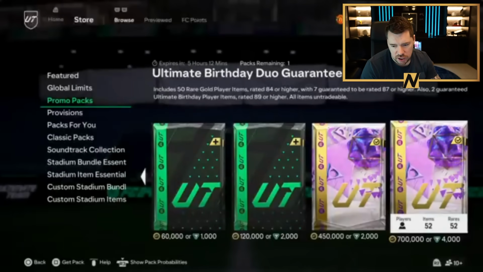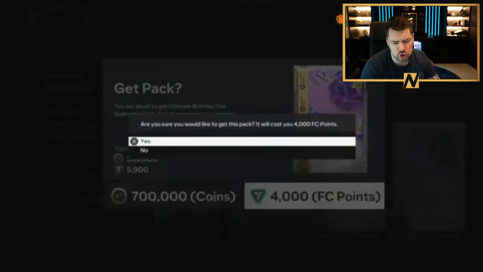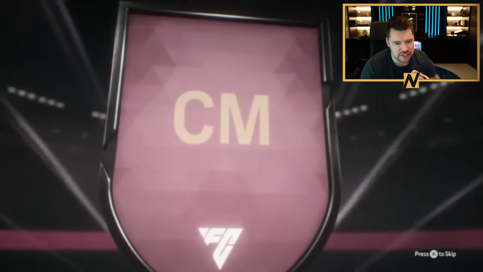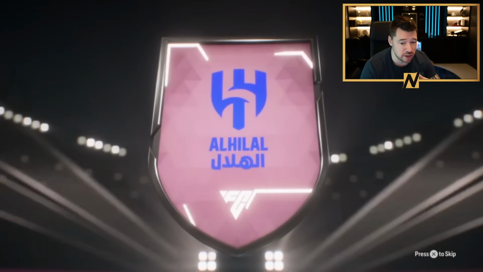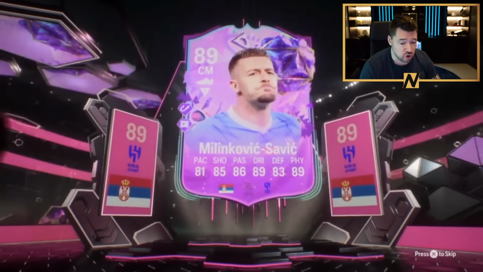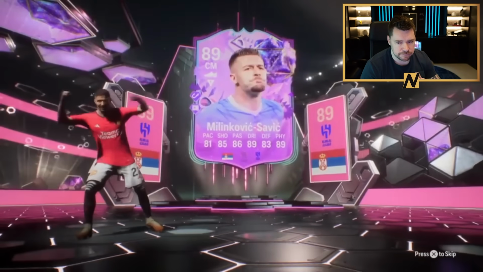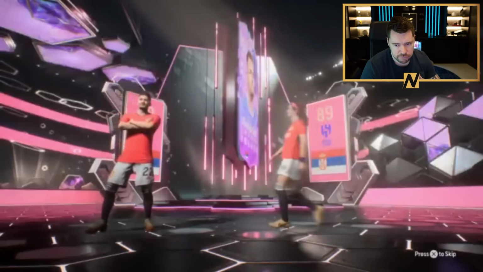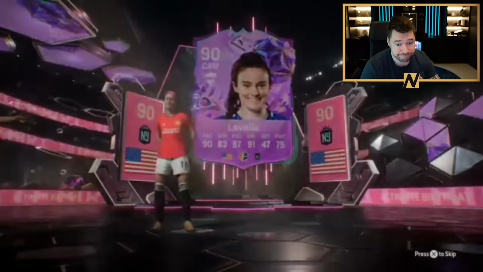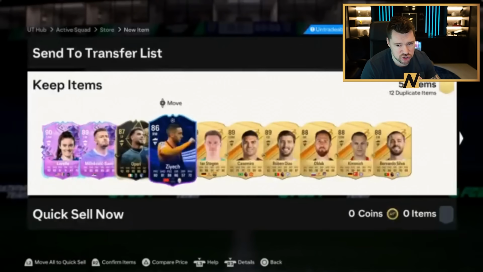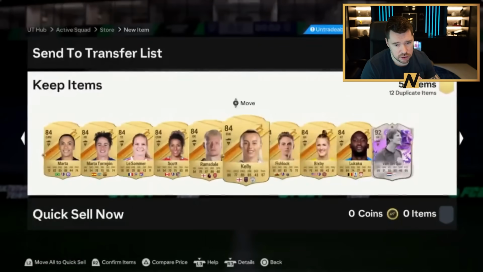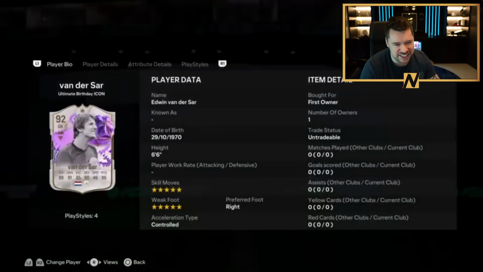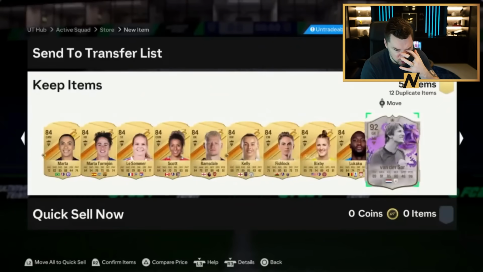Oh, we got another 700k Ultimate Birthday duo guarantee store pack. 4,000 FIFA points. Who is it going to be? Two guaranteed. Milinkovic-Savic again as the first. At least he's 88 rated, which means the other one has to be higher rated than that. Sorry, 89 rated. But it's probably going to be Lavelle again, isn't it? Predictable as predictable. Opéri, Ziyech, lots of good fodder. And Van der Sar again. He's like guaranteed in that pack. That's the third one.